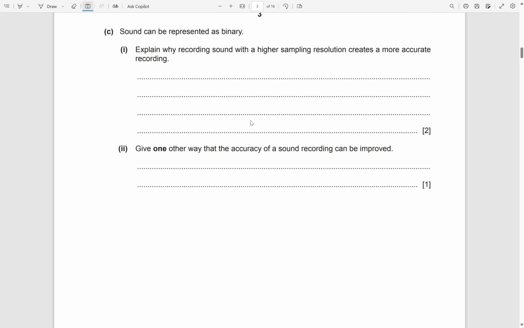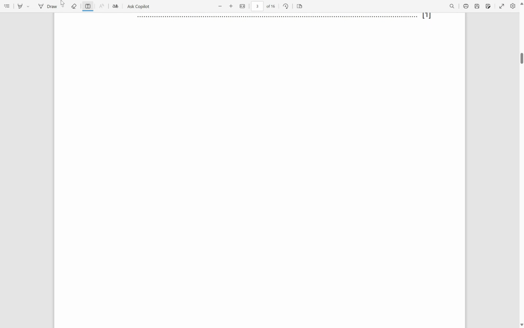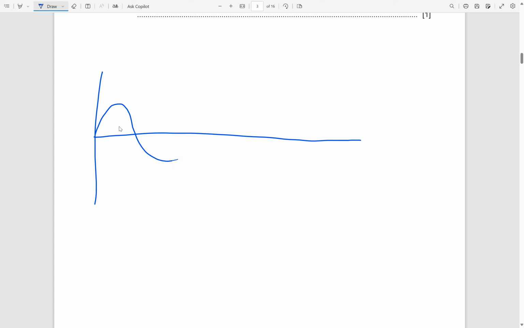Right, the next one, sound can be represented as binary. Explain why recording sound with a higher sampling resolution creates a more accurate recording. So what I'm going to do, I'm just going to draw a quick diagram of how sound is represented. I suppose maybe not represented, but how it's quantized, how it's digitized and stored in a computer. So let's say we've got the original maybe a sine wave. I mean that's just some sine wave, representing the analog signal.